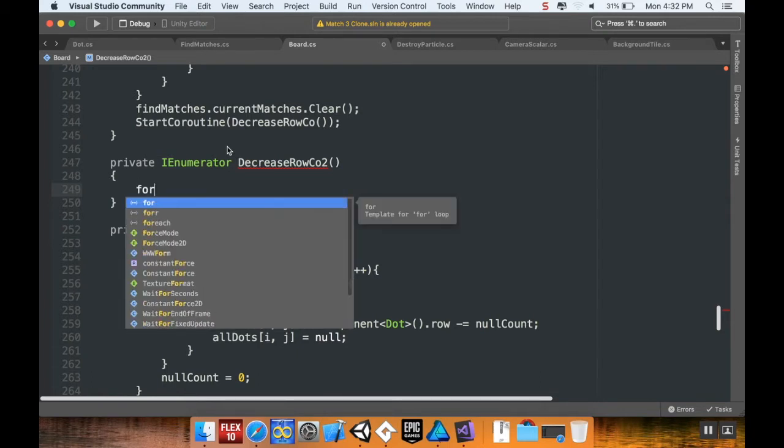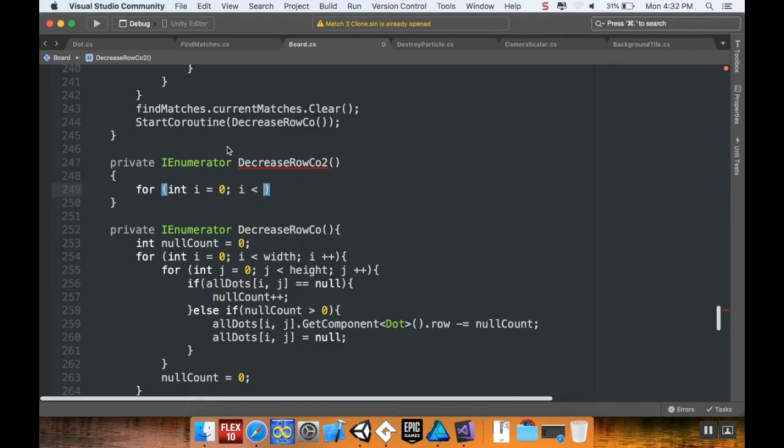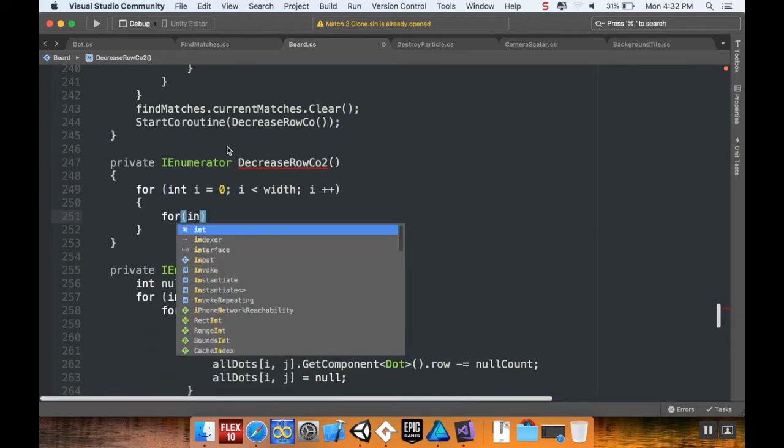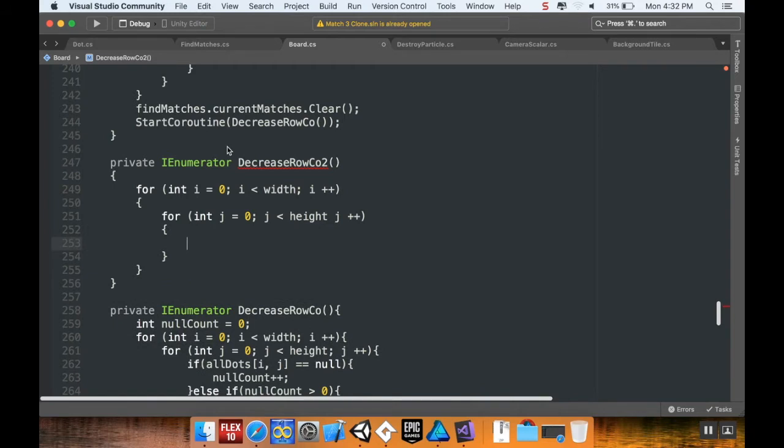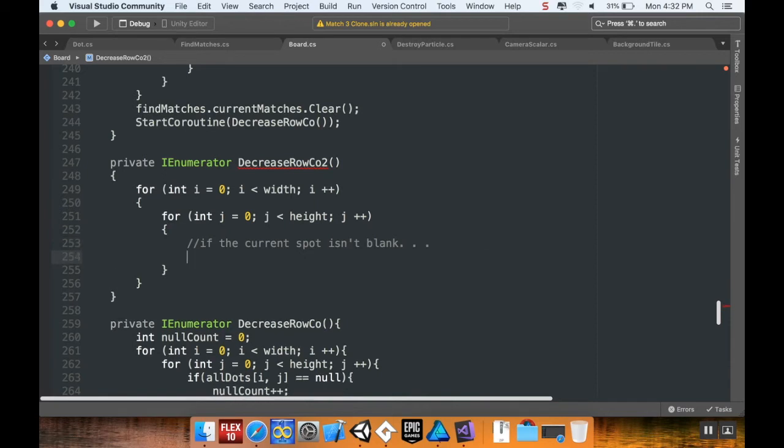So for integer i is 0, i is less than width, i plus plus, and then for integer j is 0, j is less than height, j plus plus. And yeah, so what I want to do is say if the current spot isn't blank. Oh, I forgot my semicolon there. All right, so if the current spot isn't blank, and isn't blank or empty.